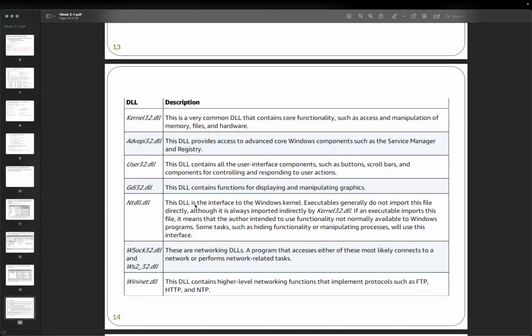And then another one, you will see gdi32. This one provides functions for displaying or manipulating graphics. So this one can change what you see when we display. And then ntdll, the NT DLL. This one is used as the interface to the Windows kernel.